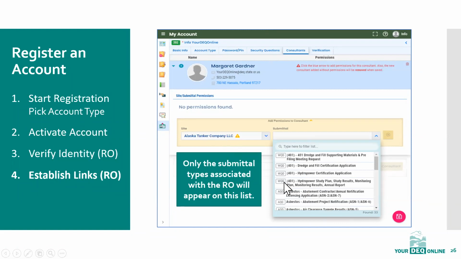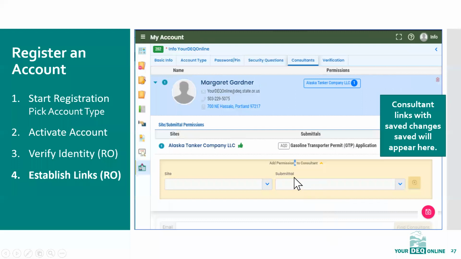Let's say Alaska Tanker Company does gasoline transporter permits, but they're starting to do some dredge and fill for whatever reason, right? Let's just imagine that. They can select that here. You would go ahead and select whichever one applies. And in this case, it's one at a time for consultants. You would select that, click save, and it appears here. There's one. There's the air quality gasoline transporter permit application.